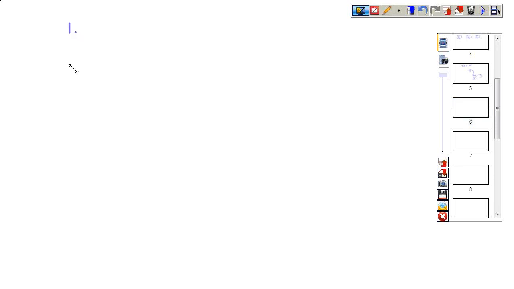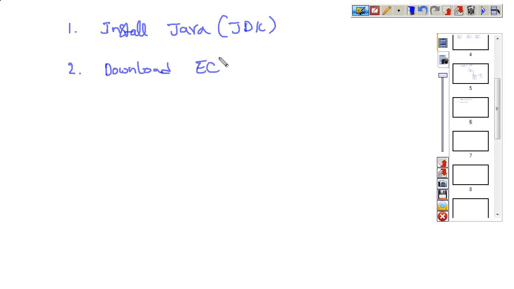two prerequisites. What is a prerequisite? First we need to install Java, sorry, install the Java JDK. Next, download Eclipse.